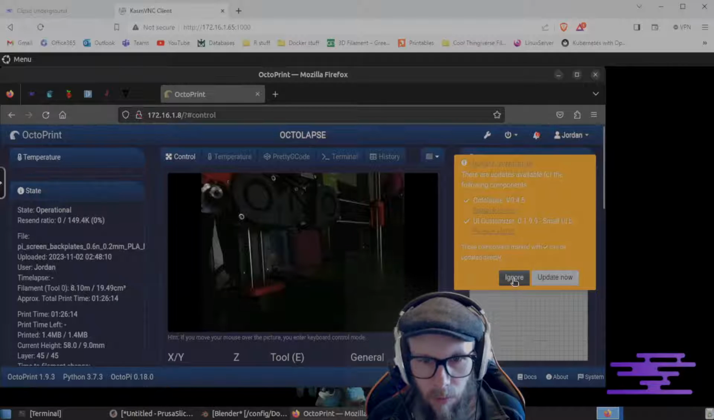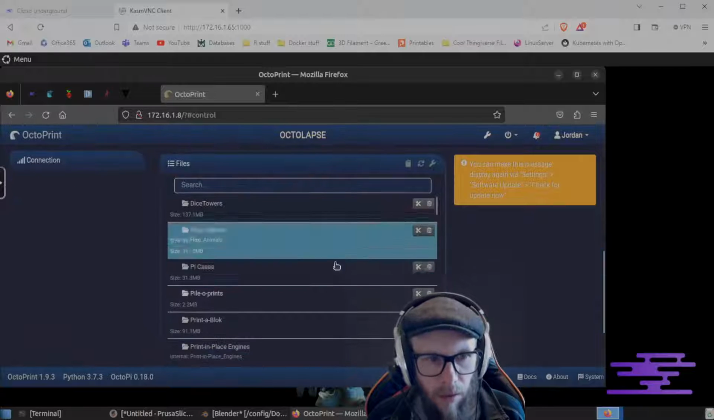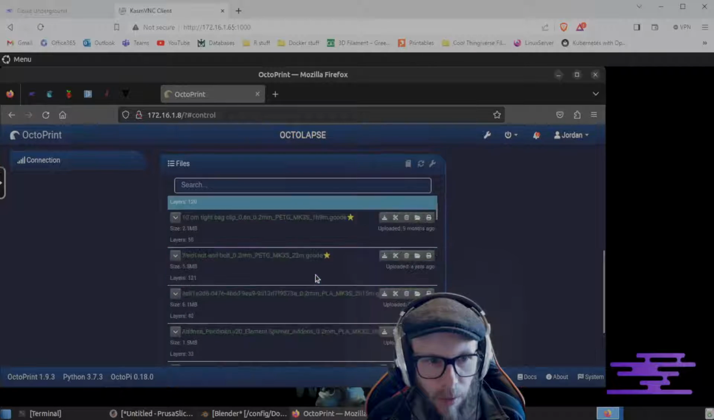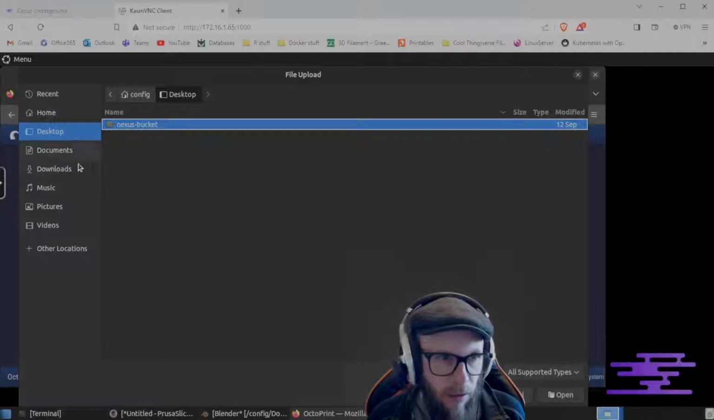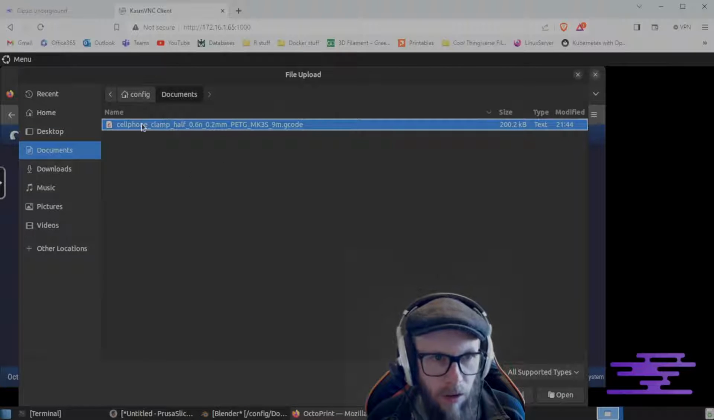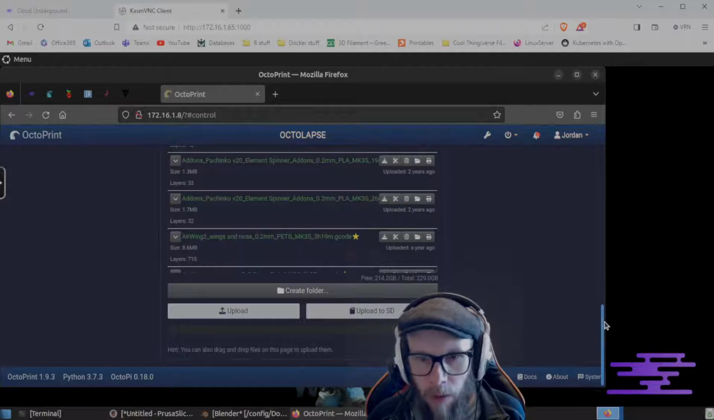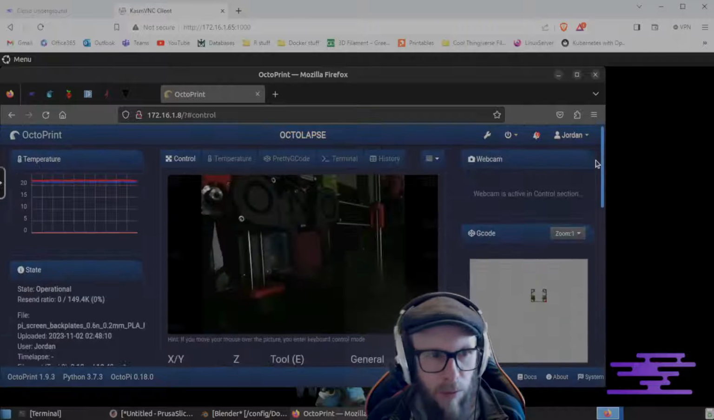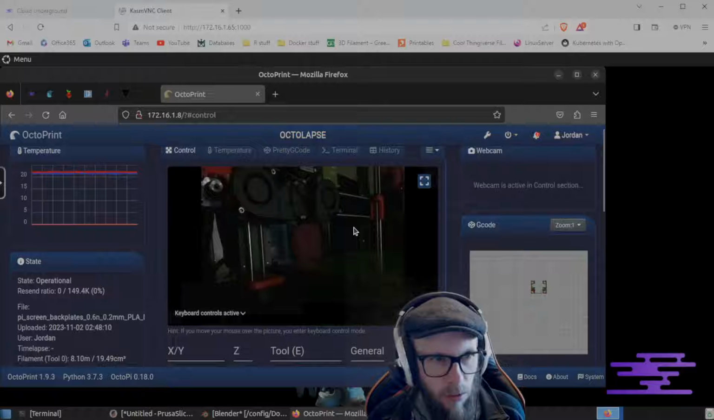So there's some updates. I'm not going to worry about that right now. But here's our files. I would just upload it in here somewhere by clicking the upload button, or you can actually drag and drop. Here is our G code file. We would click open. I'm not actually going to, but if I clicked open, it would upload it on here, and then I could simply print it just using Octoprint here, which is how I control my printer typically.